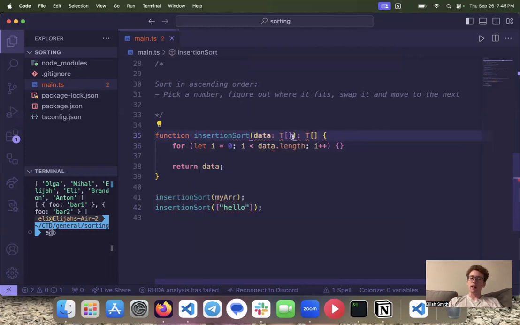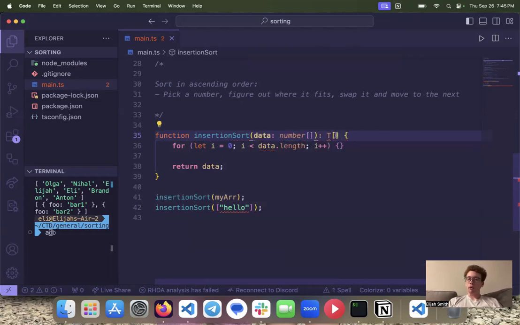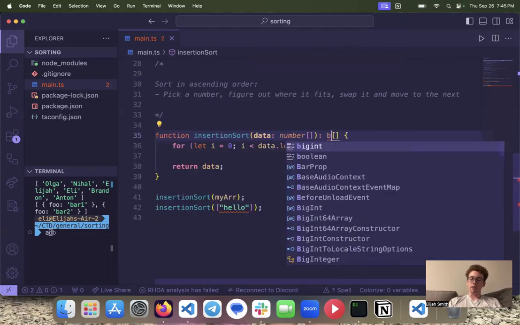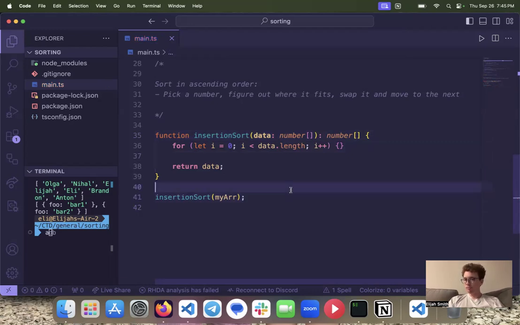Just because I don't know how to do this off the top of my head, we're going to keep it as a number array. But you could take either approach. If we also wanted to pass in strings, I could use a union with that pipe, or I could do something generic. Either one works.